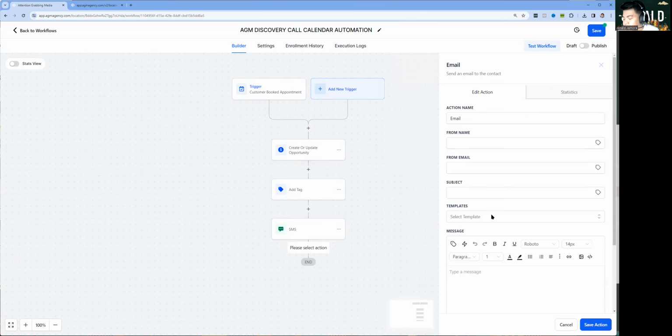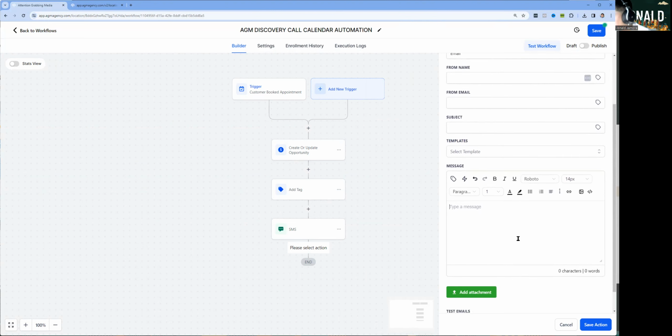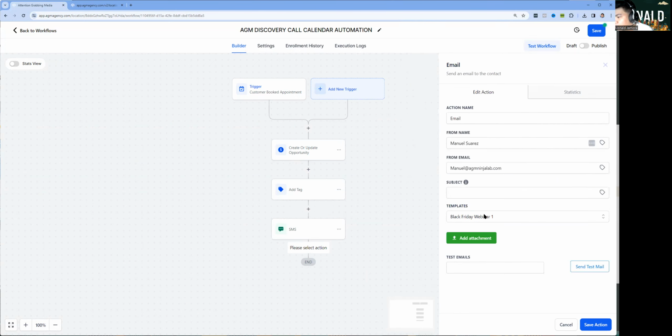You can manually input the email details here. This is the basic builder for the email. But if you have created the templates before, you can easily access the templates from here. It will automatically transfer the from email, subject line, and template name. And if you don't have the subject line, you can easily just add a subject line as well.